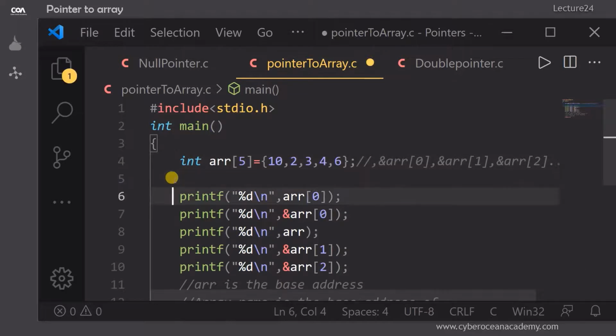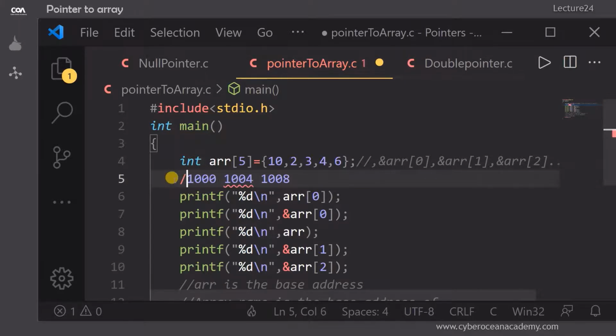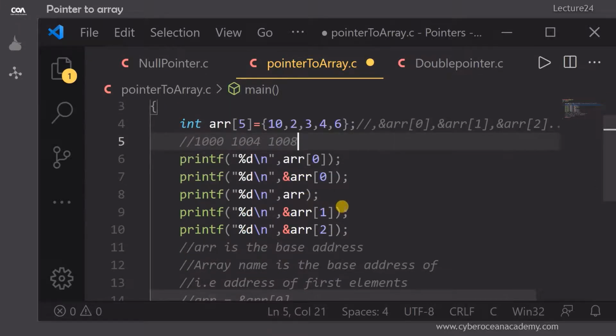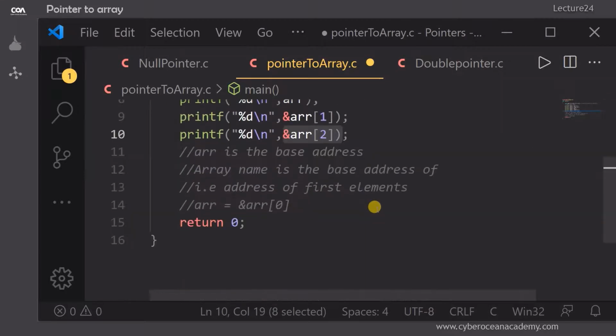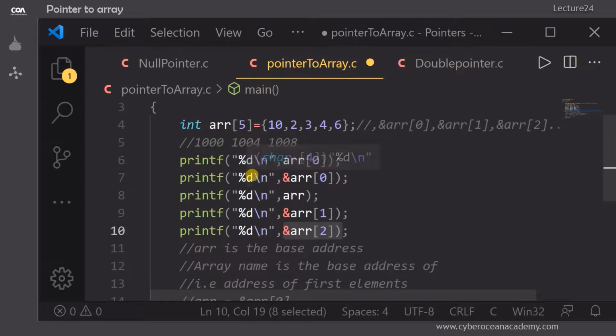Suppose the address of the first element is 1000, so the address of the next element becomes 1004, and in the same way the next is 1008. In this way, array elements are stored inside the memory. So you can see that arr, address of one, and address of two are related. And now the question arises: how can we use a pointer to an array?